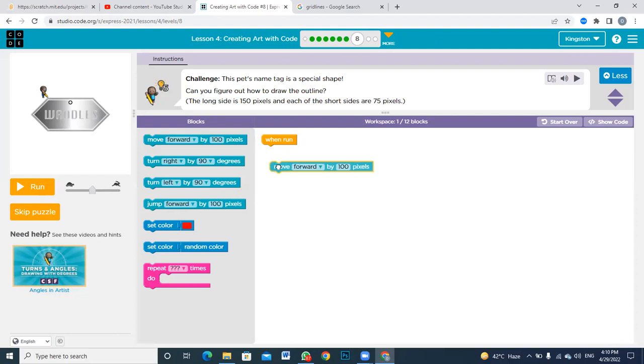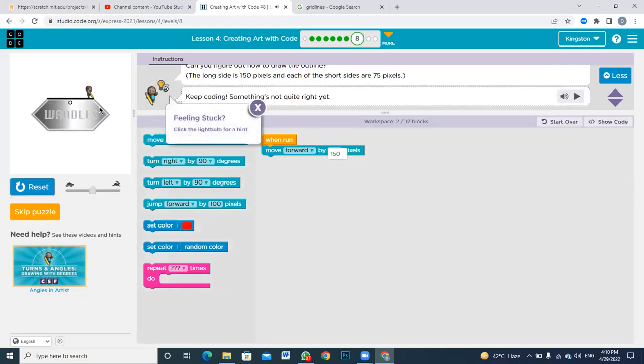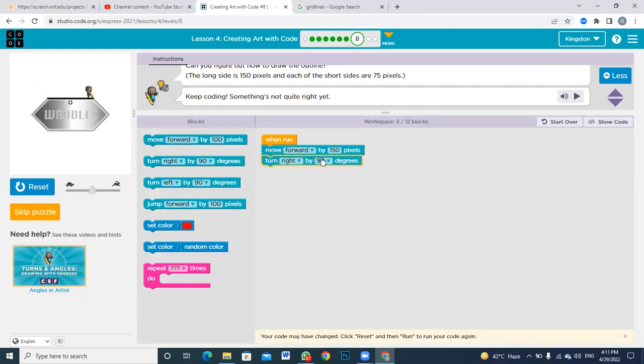I would ask my character to move, let's say, 150 pixels so that it reaches here. After that, I would want it to turn. Now I'm going to ask it to turn towards the right side by 45 degrees and make a line of 75 pixels. So I have made it till here.